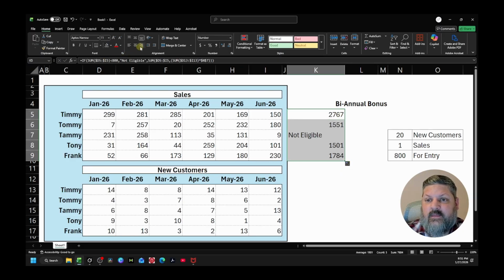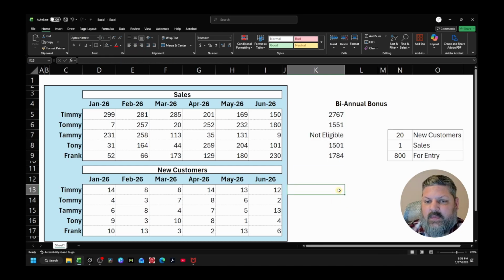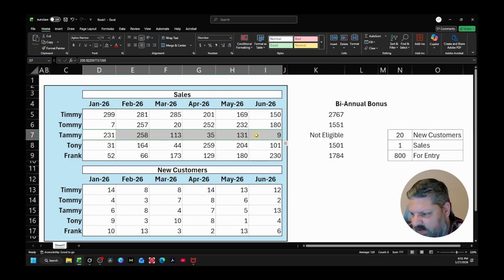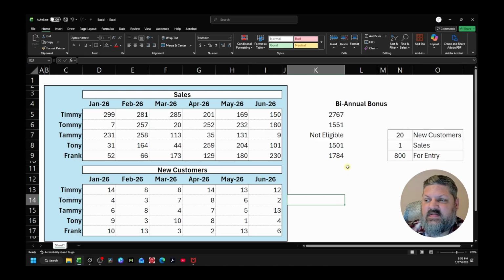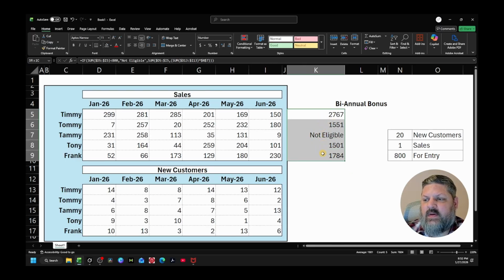There you go. So we have four people eligible, and one person not eligible because they only got 777 sales in the first 6 months. So four people are eligible. One person is the dead ringer. So that's how we can establish who our awardee is for the biannual bonus.